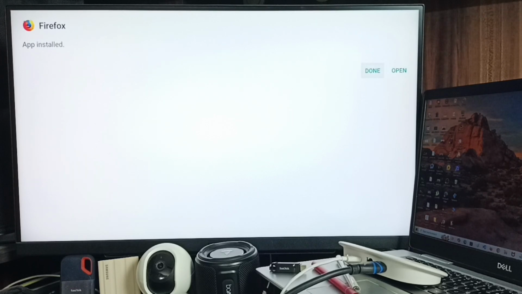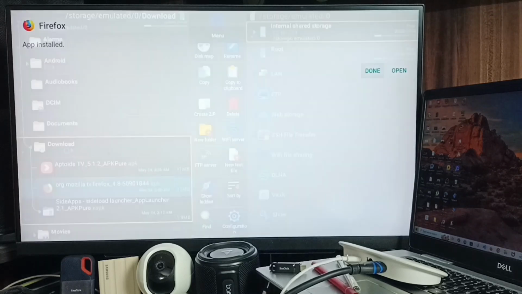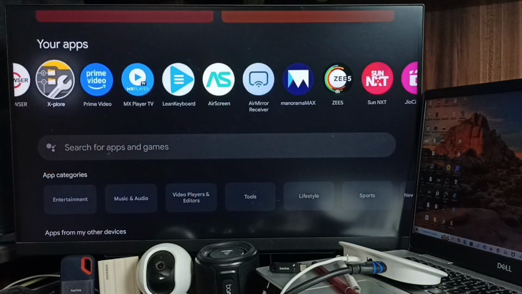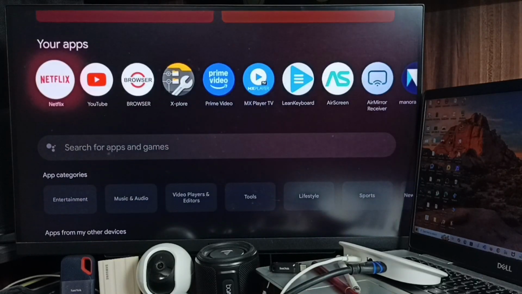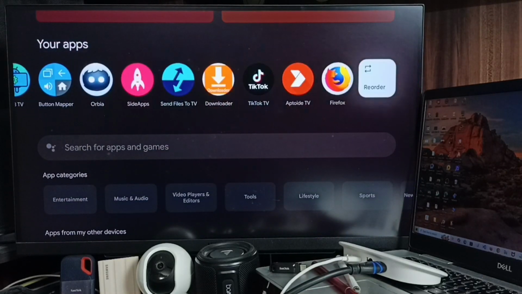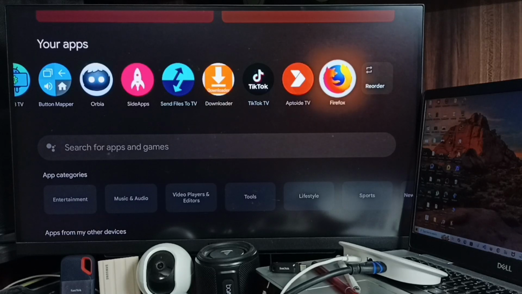Done. Installation completed. So we can open this Firefox from here, or let me go back to the home screen, then go to this apps tab, then go to your apps, and here also you can see the icon of Firefox. We can open it from here.